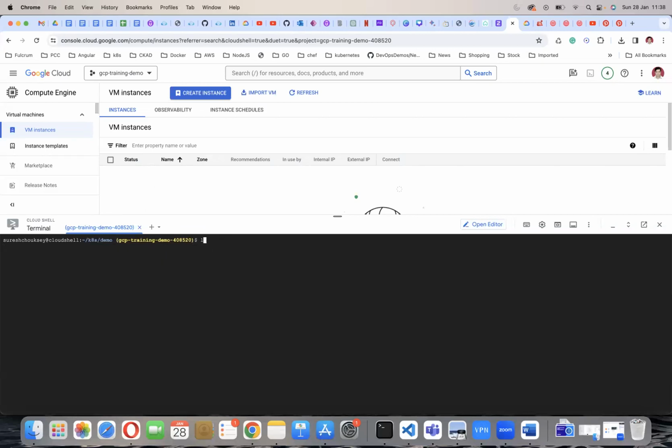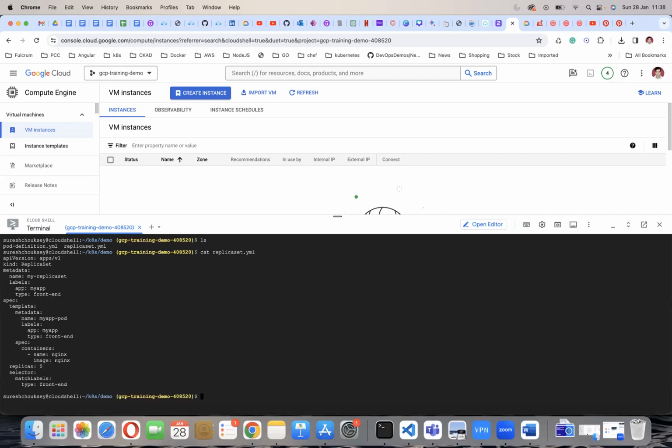Okay, so we have this part, right? Part definition in replicaset.yml. In the replicaset.yml, we can see the replica set configuration. We can see apiVersion apps/v1, and the kind is ReplicaSet. What is the metadata? What kind of information are we storing in the metadata?